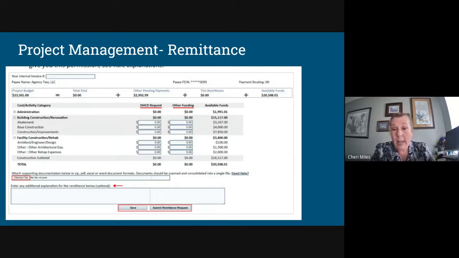So you're going to choose a file. That file can be a zip file, it can be a PDF, it can be an Excel or a Word document submitted in there. And what we ask, especially with ARS, because we will collect several documents at one time for a draw or remittance, we ask that you make them into a single package. So we're not looking at 4 separate documents that are attached to the CAMS file. So if you can make it into a single document for that request, that's very helpful.